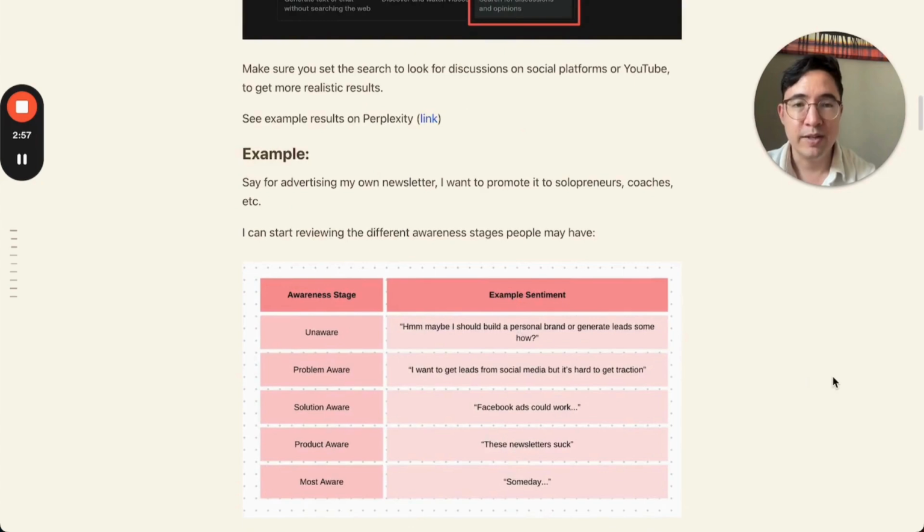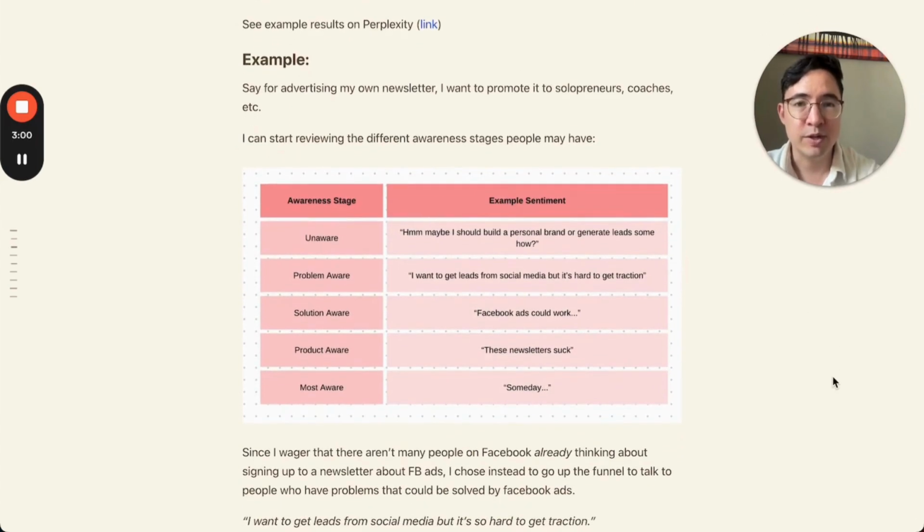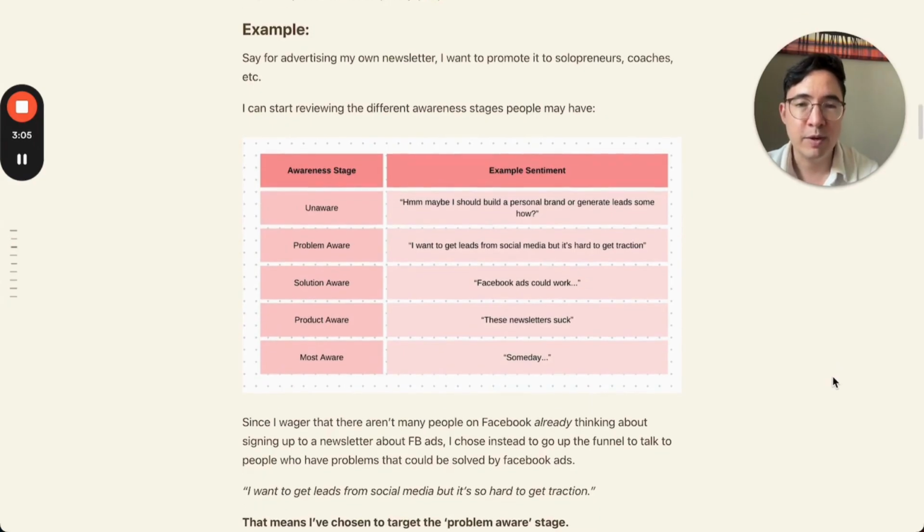So I'll make an example. So I did ads for my own newsletter. In this case, I just wanted to do a test run targeting solopreneurs, coaches, that kind of stuff. So if I could think about the problems they might have that is related to my service, which is Facebook, Instagram ads / PPC, you could imagine that someone might have a problem with, they want to grow their personal brand or their coaching business, and they know they got to horse around on social media, but they feel like it's so hard to get traction.